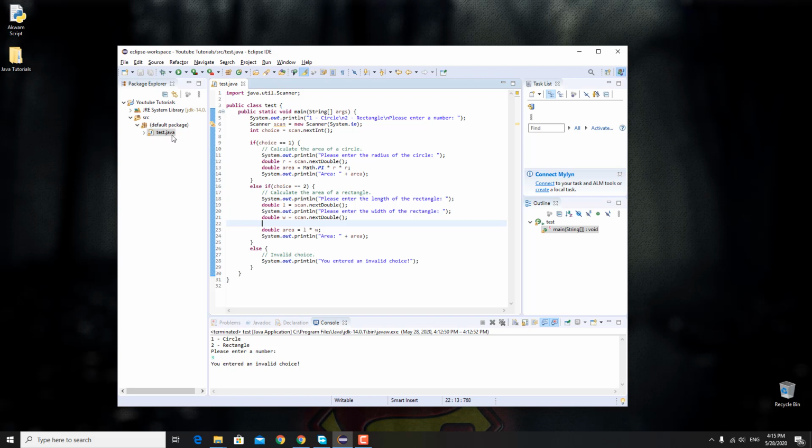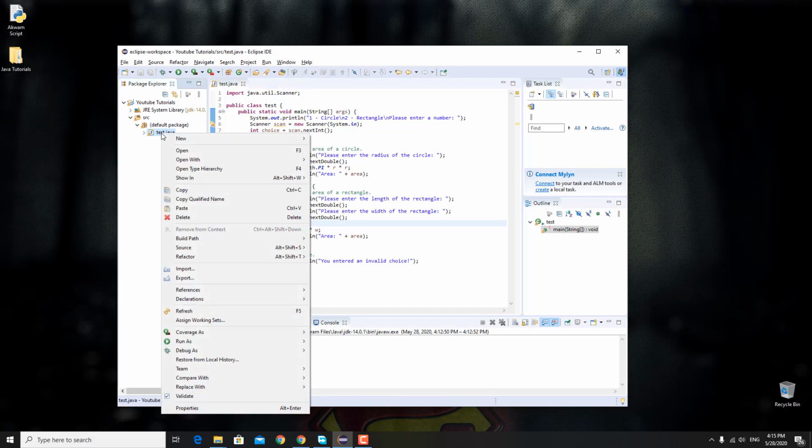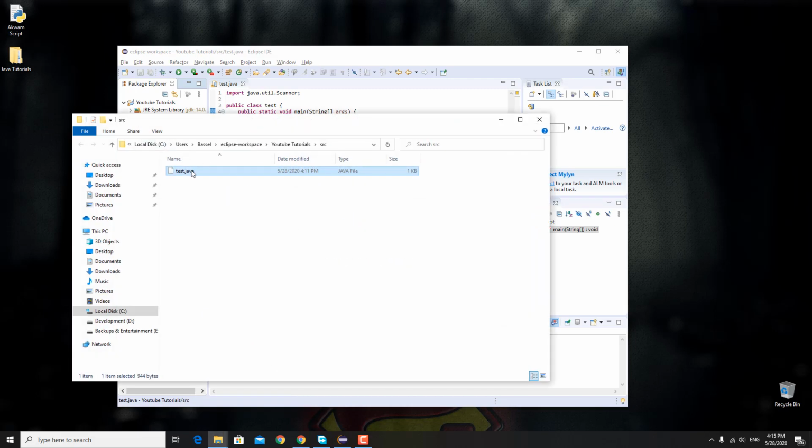So we're going to browse for the folder of this file. I'm going to right click on it in the package explorer and click on show in system explorer. This is our Java file right here, test.java. What I want to do is open the PowerShell right here.